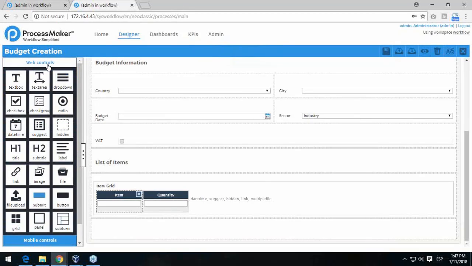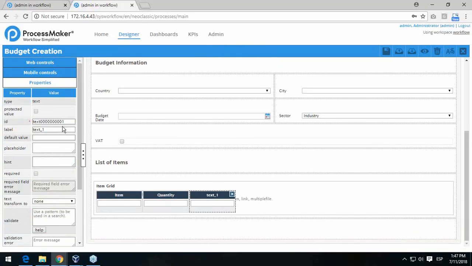Okay, then we go for our next web control. I'm going to drag and drop, and it's going to be the price. We know that for a budget it requires some prices, so you need to include some prices in the Dynaform. ProcessMaker allows you that by using the grid. So I'm going to include the price. And the label is going to be price.